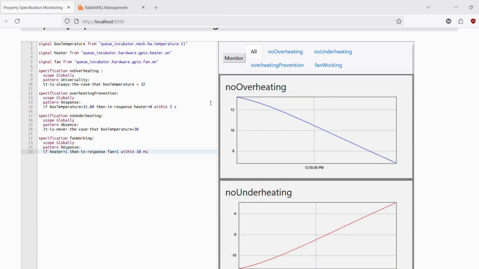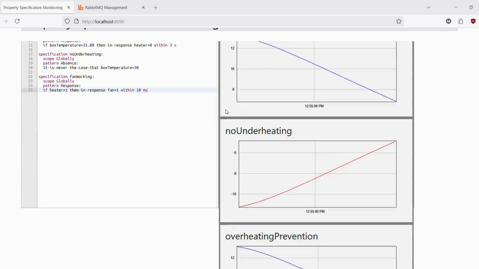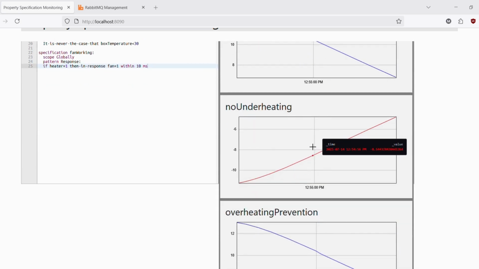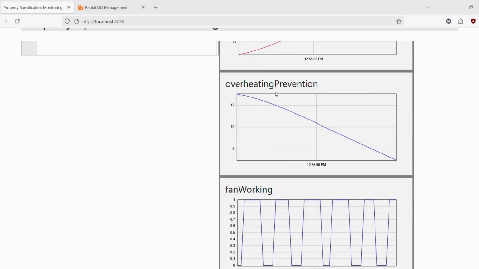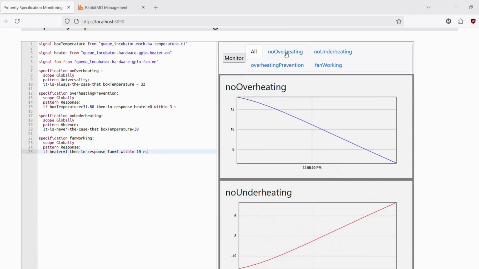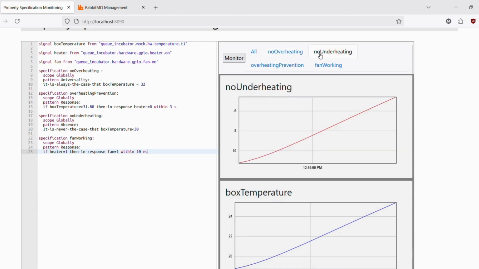These are the generated graphs after specifying all 4 properties. Graphs in red indicate that the specification is failing, while blue indicates the requirement is satisfied. We can use a tab menu to focus the view on specific requirements.